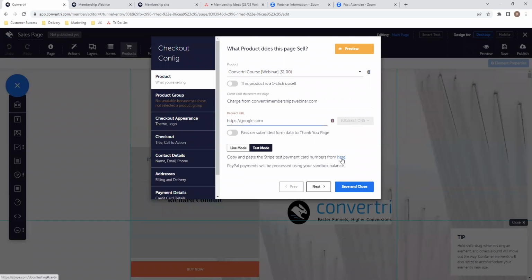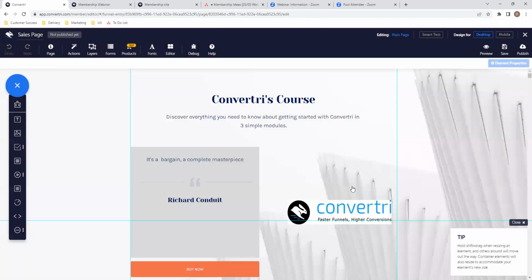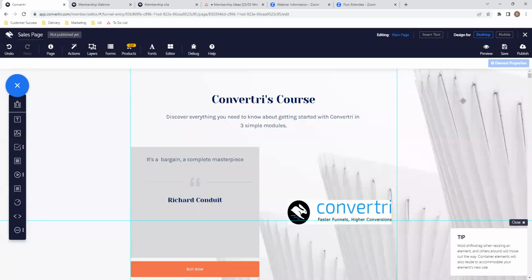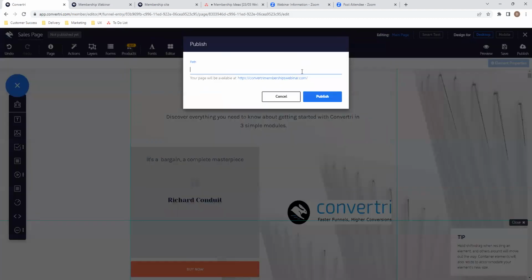So what you want to do with the card payment, I'll show you in a second. You just need to put a fake card number in there. For now, I'm going to put that as google.com. I'm not sure why the suggestions isn't being picked up. Maybe there's a bug in this screen, so we'll get that looked at. But what I'll do is I'll save that for now and publish this page.